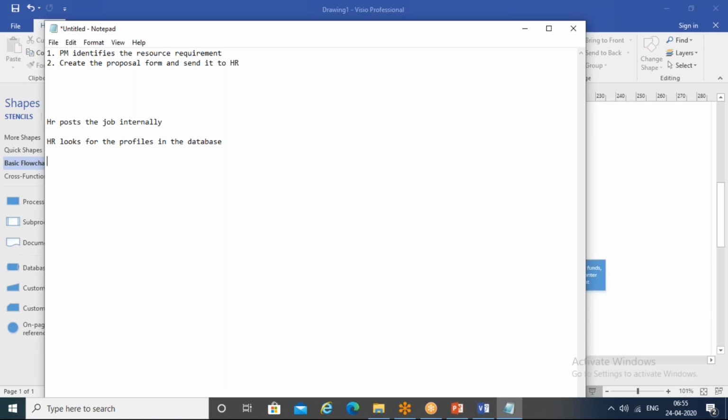If the profiles are not matching, HR would be posting the job externally. Externally, there are a number of channels: newspapers, leading job portals like Indeed, and finally recruitment agencies. So HR does the recruitment activity, posting the job, and based on the suitability of the candidate it goes through the recruitment process.